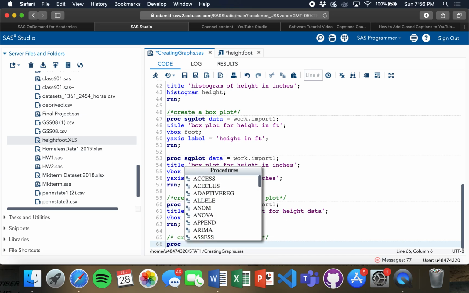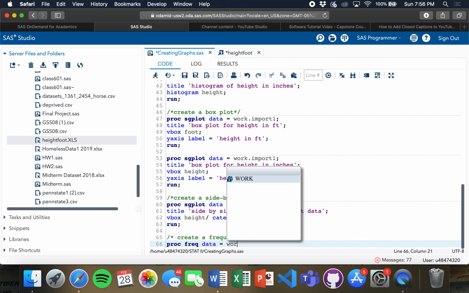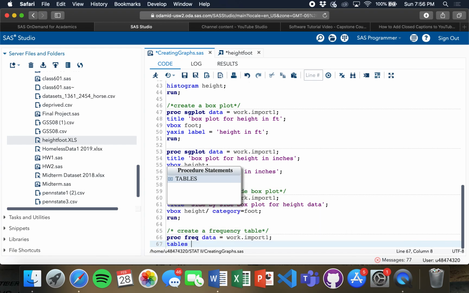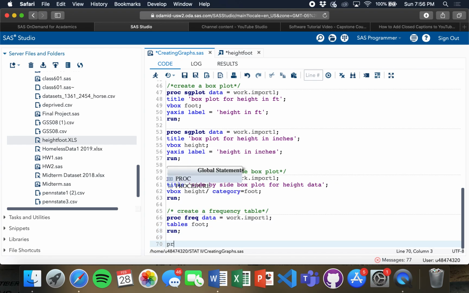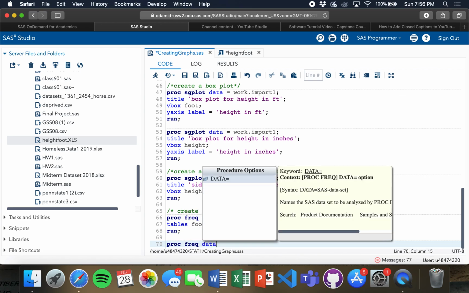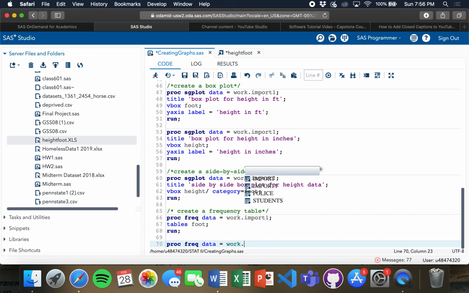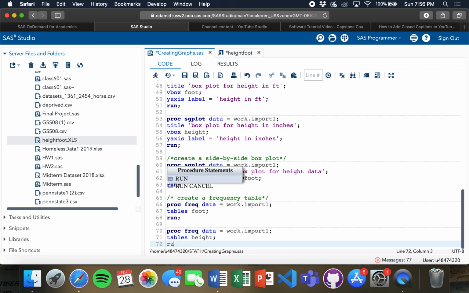So we're going to do a proc freq statement. So proc freq data=work.import1. And then my tables is going to be foot and then run. And I'm going to go ahead and type out my other ones so I can run them together. Okay, so I'm going to go ahead and run these both together.